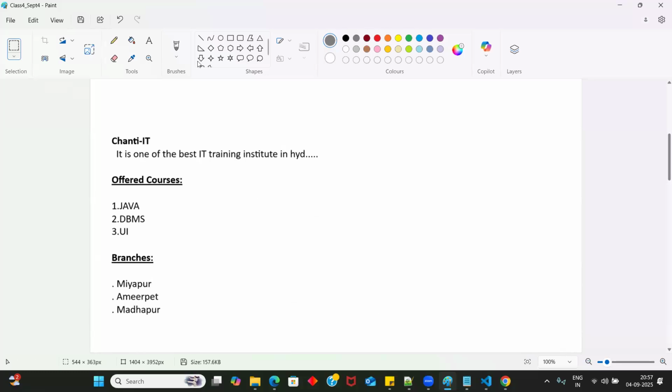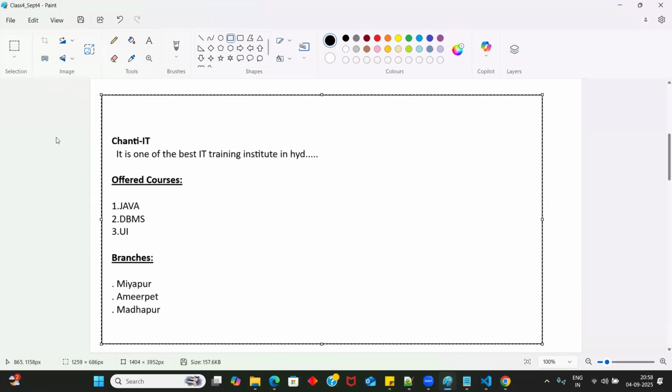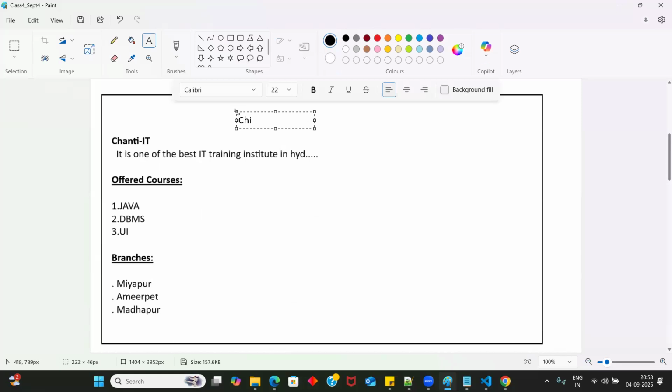Guys, this is the output, right? Just now we discussed. So this is the output that you are able to see, right? Now in this output, I have to print something on the top, guys, like this. Let's say 360 degree solutions.